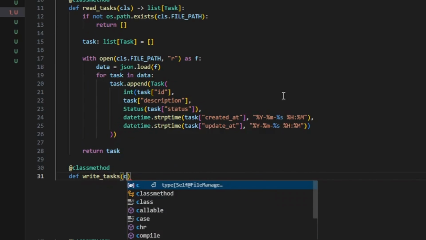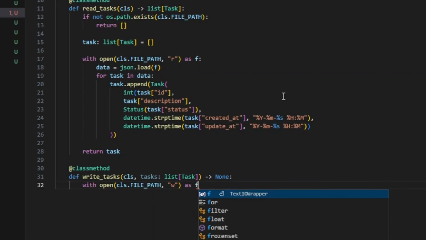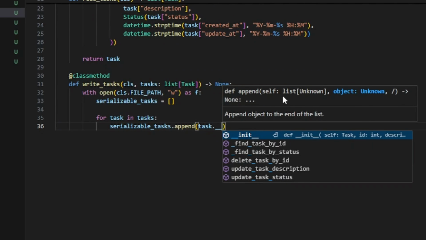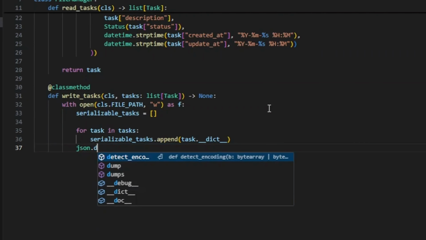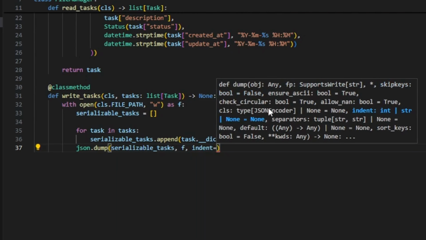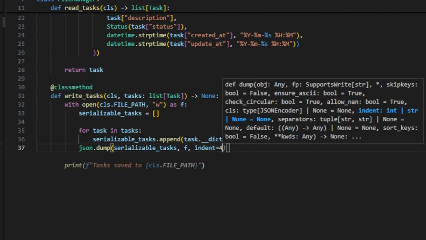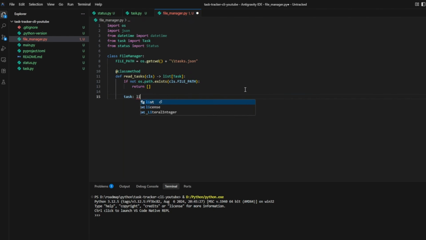Reading is only half the battle. We also need to save our changes. The writeTasks method takes our list of task objects and opens the file in write mode. Since the native JSON module doesn't know how to serialize custom Python classes directly, we loop through our tasks and append task.__dict__ to a new list. This handy trick converts our class instances into standard Python dictionaries. Finally, we use json.dump with an indent of 4 to write that list into our file, keeping the JSON nicely formatted and human readable. And just like that, we have data persistence. Our tasks are now safely stored on our hard drive.